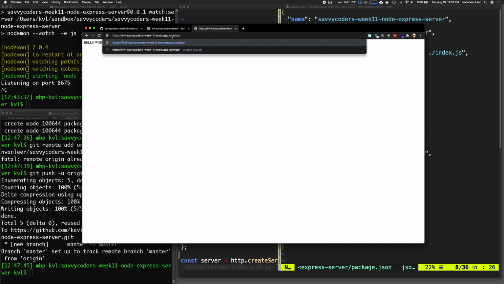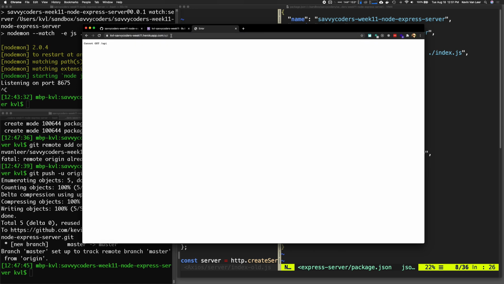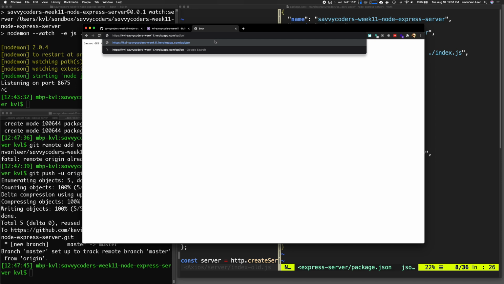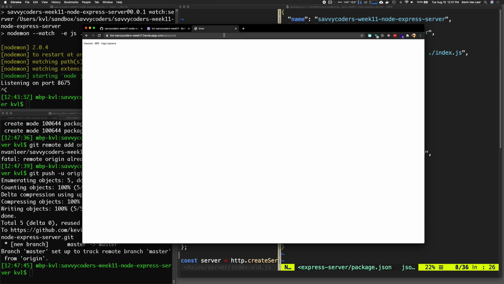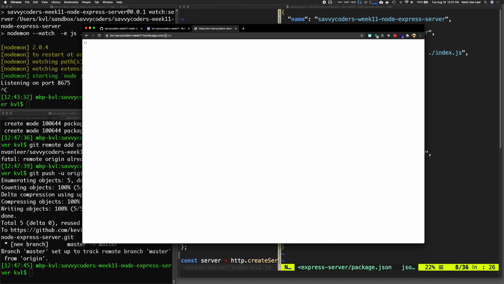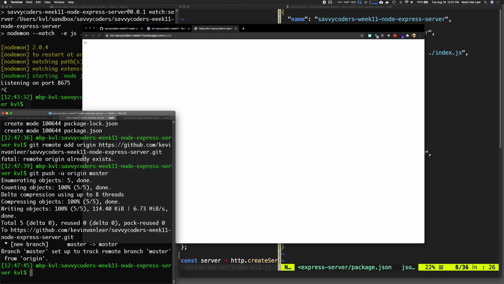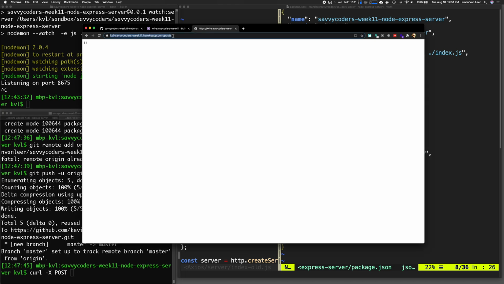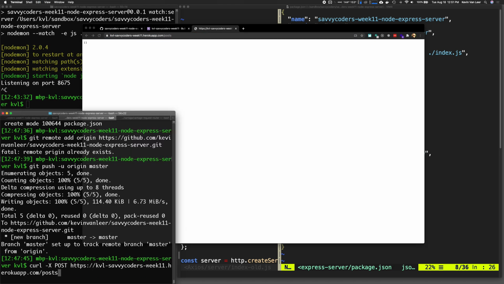There's no API, or I don't remember off the top of my head what the routes were. Is it API posts or is it just posts? But I don't have any posts because this is a brand new server, so it comes back empty. So then if I want to put something on the server, it's the same thing. I can do a curl -X POST just like we did last night and use this URL.